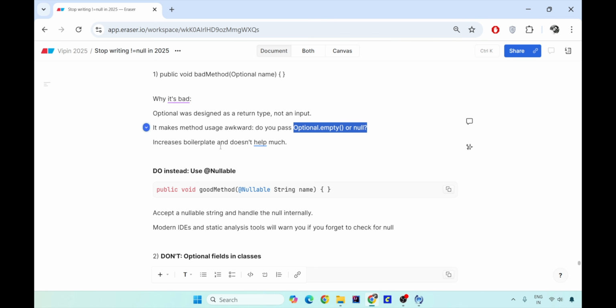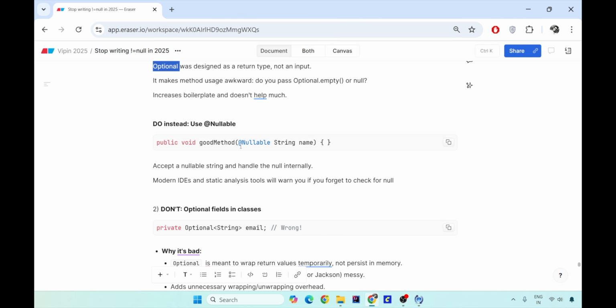So rather, stick to returning Optional as a method return type rather than as an input or an argument. What you could have used instead is @Nullable. It will accept a nullable string and you can handle the null internally. Also, the modern IDE will make sure that since it is nullable, it reminds you to check with StringUtils whether the name is null or empty.